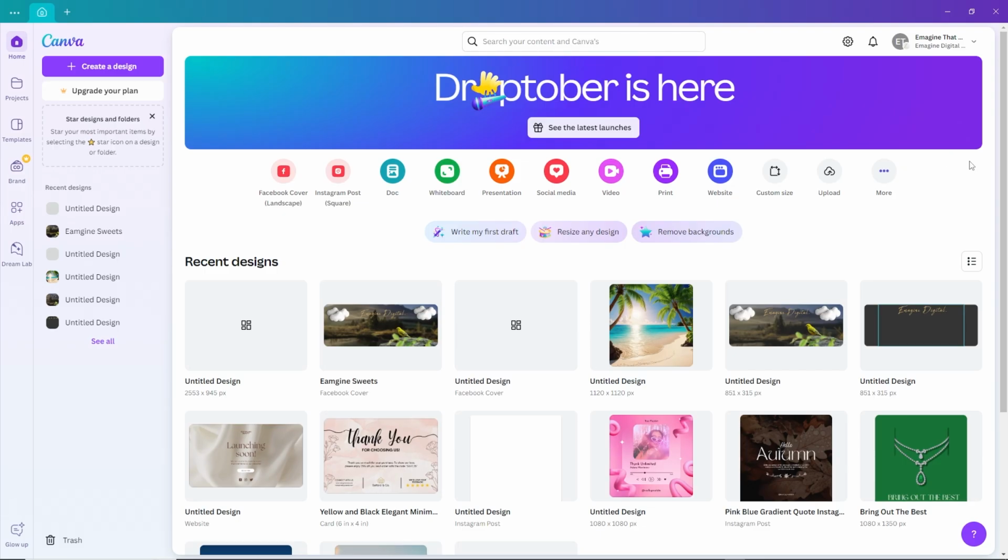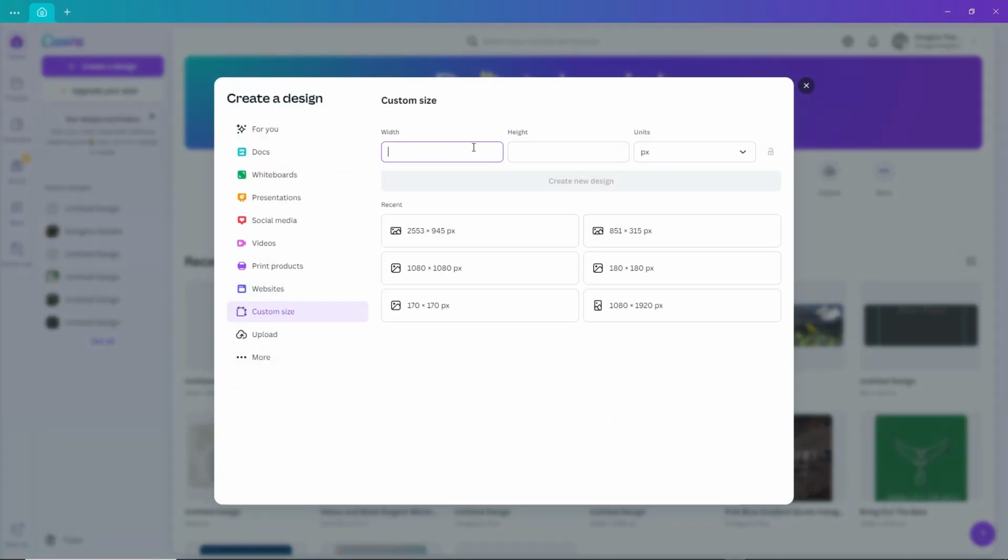Now let's create our logo. The Facebook logo should be 170 pixels by 170 pixels. This time we'll be using the custom size. So if I go to custom size here, I can put in the custom size that I want to use, and that will make it a whole lot easier for me to just create a specific size for my design. So I just enter 170 pixels here and 170 pixels for the height and select create new design.